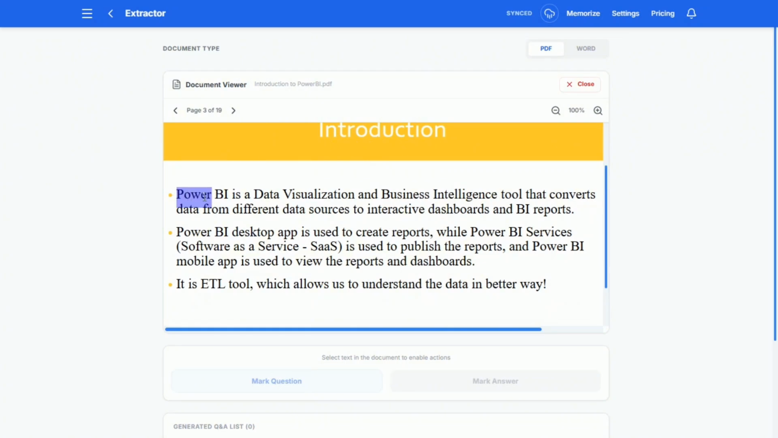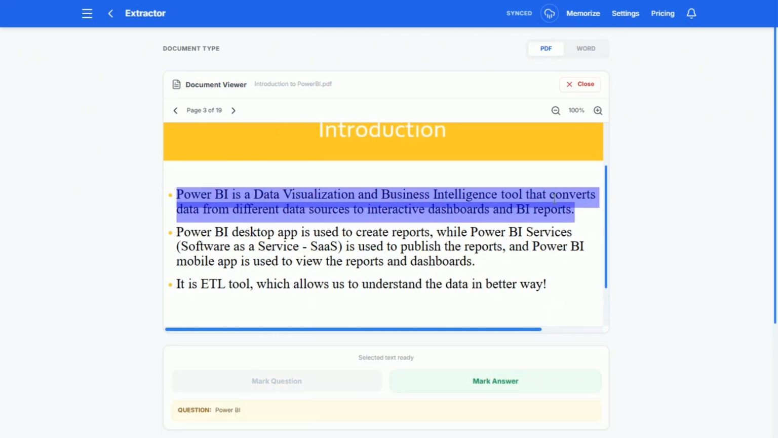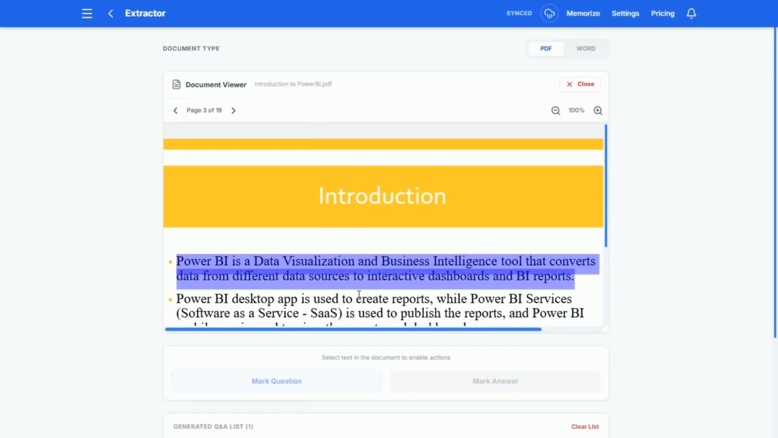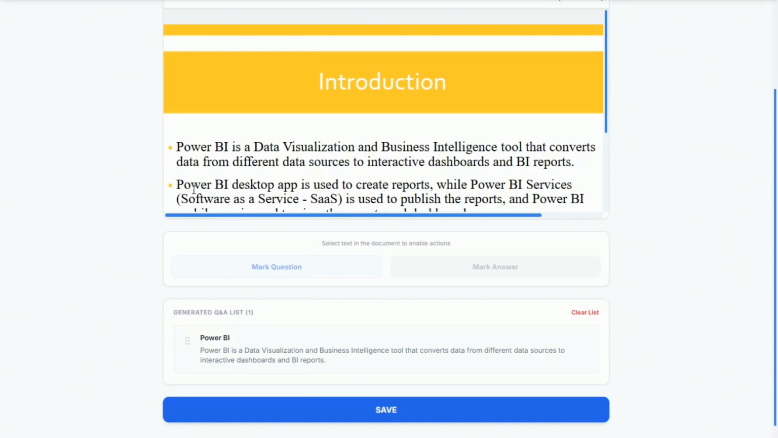Just highlight a line or word and click Mark Question. If you highlight another part and click Mark Answer, it becomes the answer linked to that question. And below, you'll see the generated Q&A list.